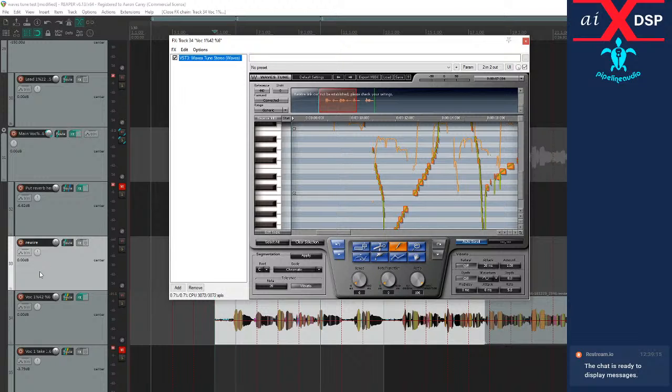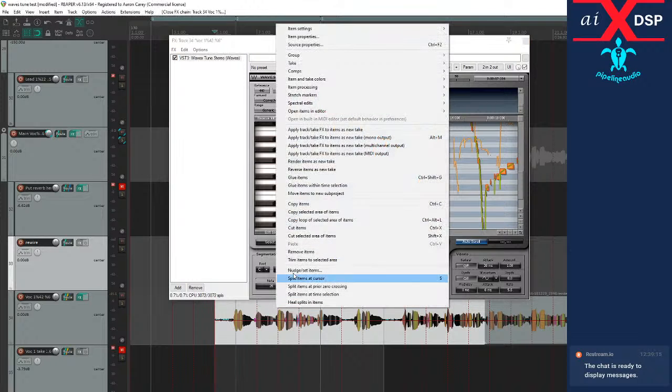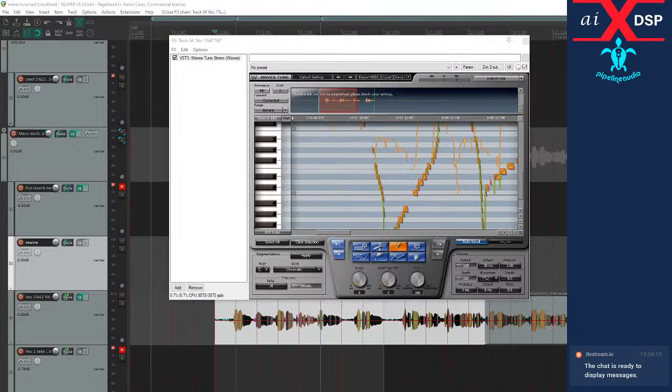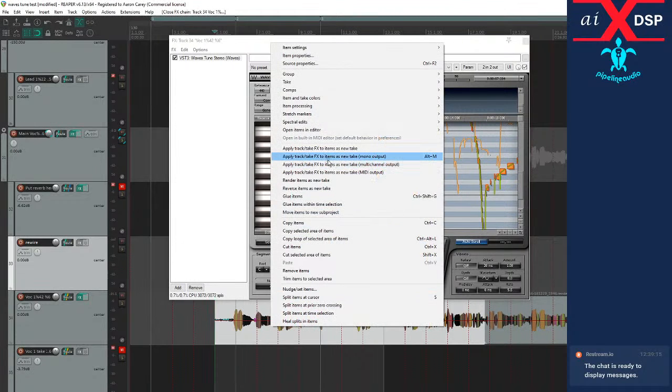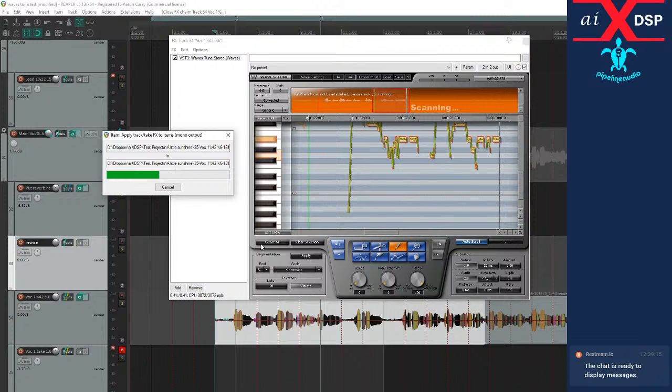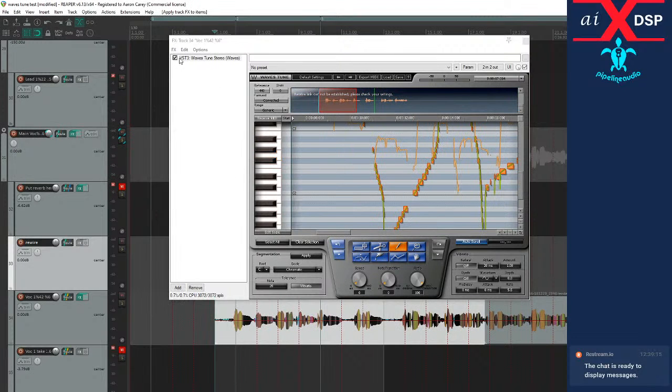I have a feeling we'll test this next, but I have a feeling that if I put Rewire on there, this will not render for sure. But let's try it. So here's Alt: Apply track take effects to new items. To items is new take mono output, and this should be going at maximum speed, not at real-time render speed. And let's go. Okay, that's done. I'm going to bypass Waves Tune.